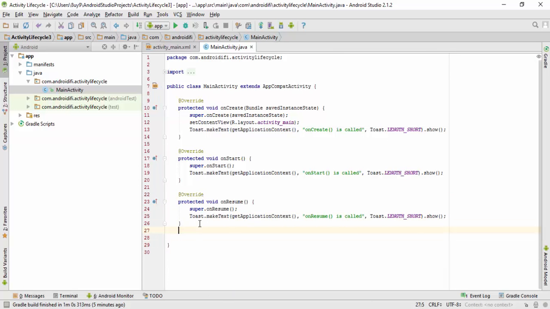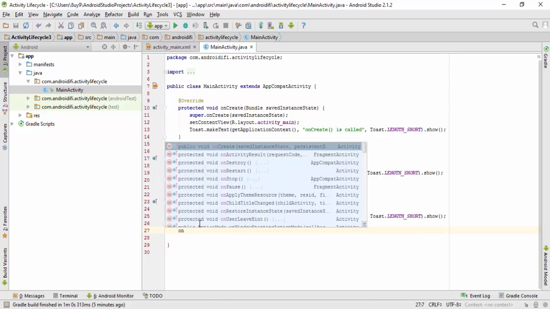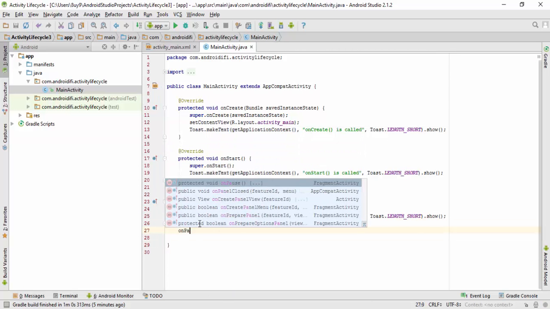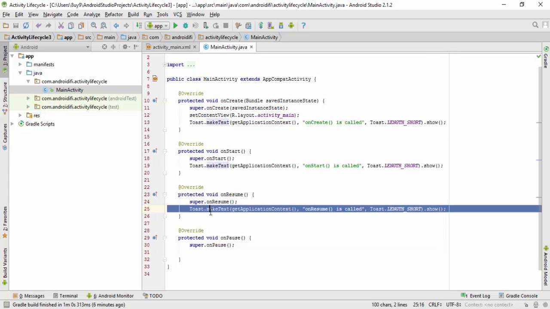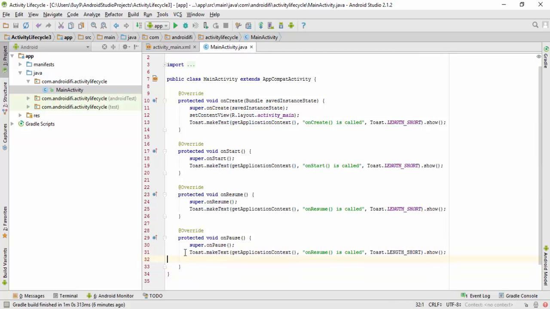Next, we will create the onPause method. So I'm going to say onPause. This is where the activity is partially visible to the user, but the user cannot interact with it. It's also the first signal to the app that your activity might be destroyed. So I'm going to copy the toast message from onResume and paste it here just so we could save some time.